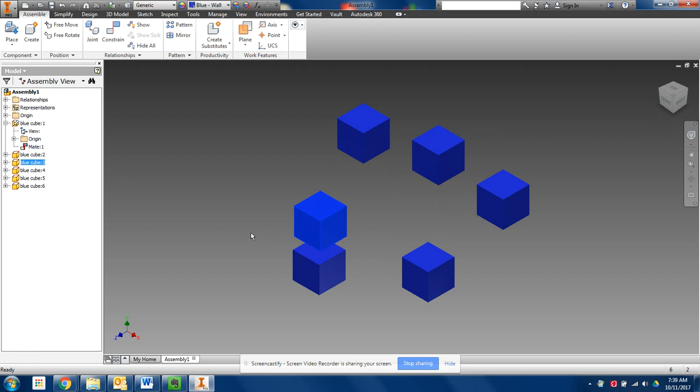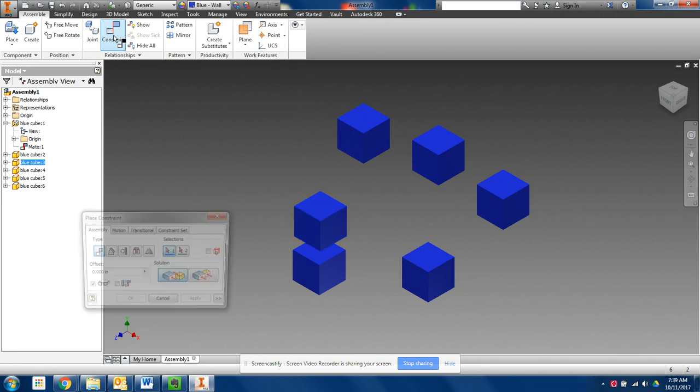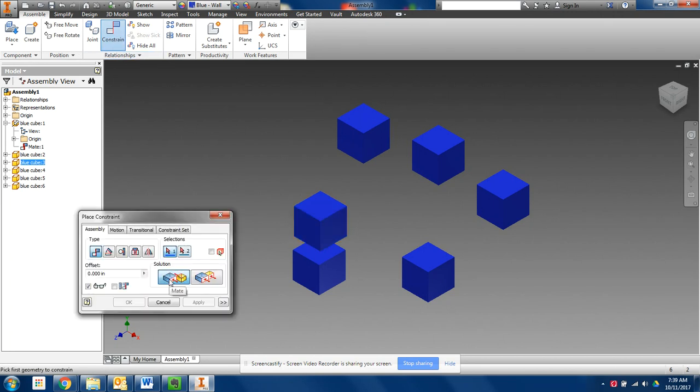There's that block again. One thing I want to do is make it flush so that it doesn't slide off anymore. So I'm going to go back to constraint. And this time for the solution, instead of mate, I want to make it flush. So I'm going to flush this side here to this side here. And then I hit apply.